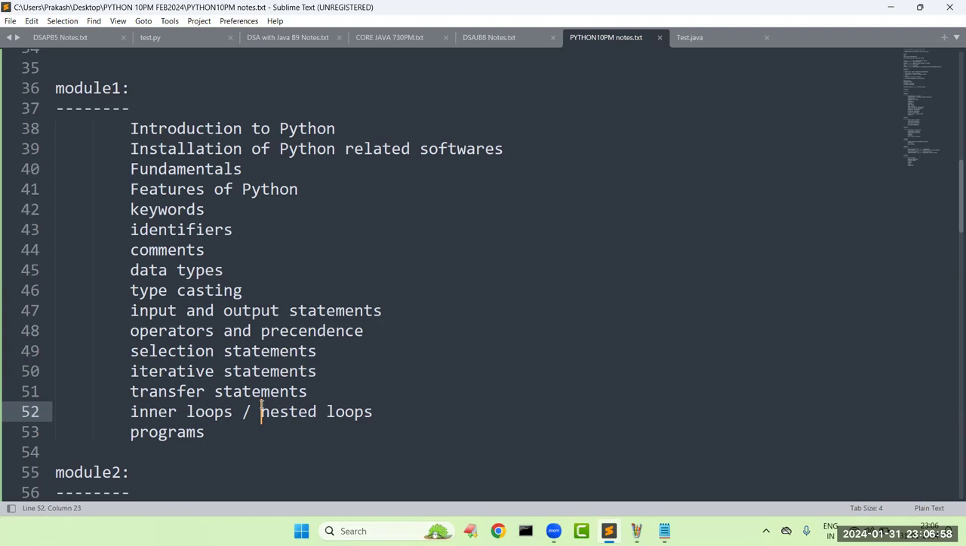Explaining the programs, how faculty is explaining the coding, and after that, the syllabus. So you can compare this syllabus outside, like on the net or in your academics. If everything is okay, then you can start. With a pleasant mind, you have to come to the class.